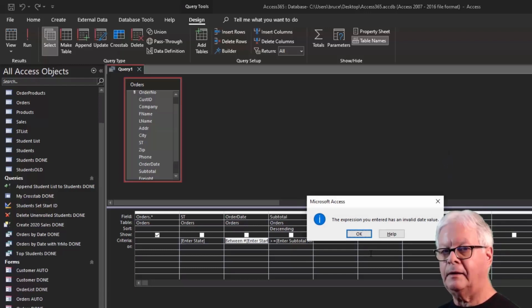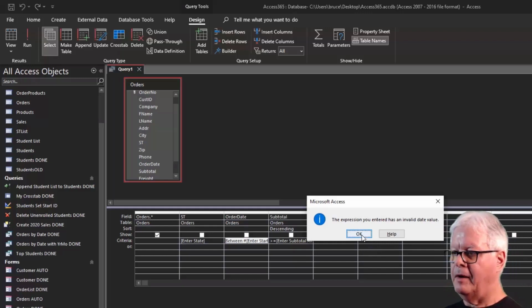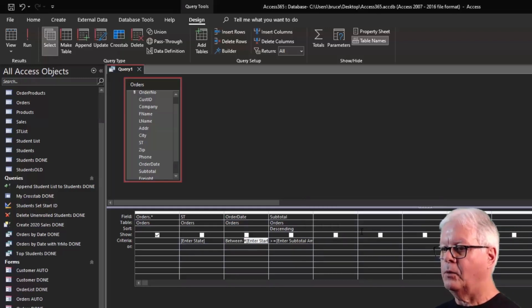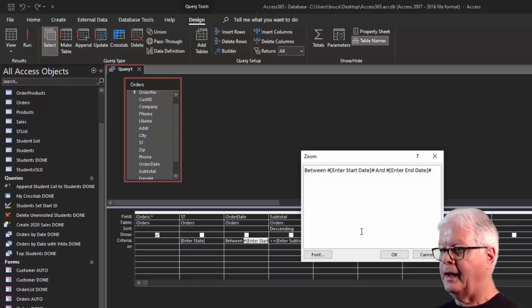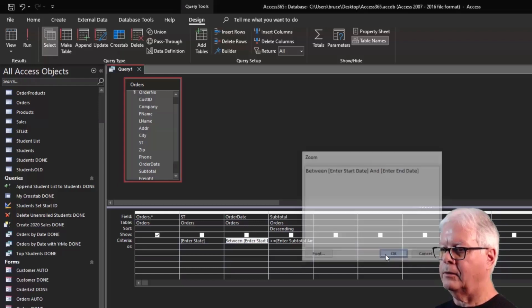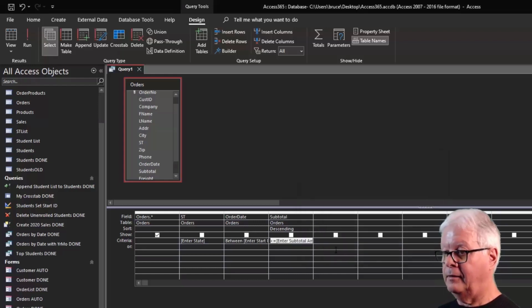Oh, it didn't like that. What you'll find is it wants to evaluate the parameter itself and then put in the pound signs. So what you need to do is go back and take those pound signs out, which is great because it makes it more readable. There you go. So between and then your square brackets, enter start date and enter end date. Click OK. Press enter again. Okay, so we know it's okay.